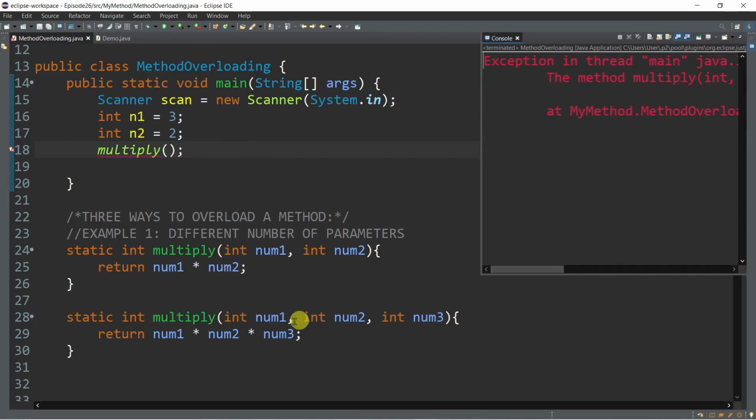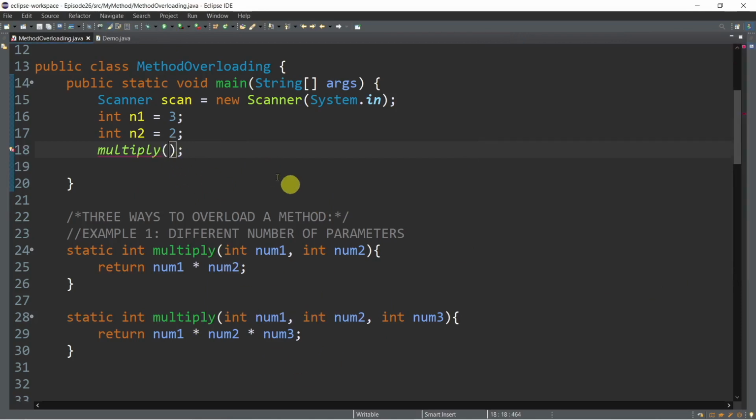So for instance, we have n1 and n2 integer variables here with values 3 and 2, so I'll pass n1 and n2. Again, we call these actual parameters, and this one is a formal parameter. What's the difference? In formal parameters, we have a variable declaration inside the parentheses. Here we don't need to declare a data type, because this is an actual parameter.